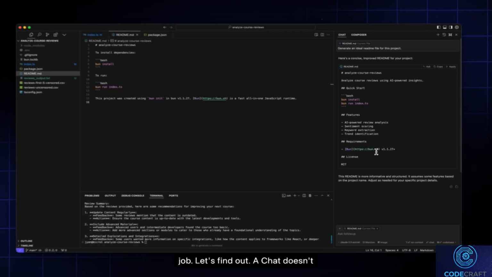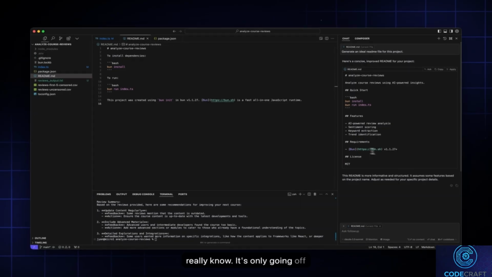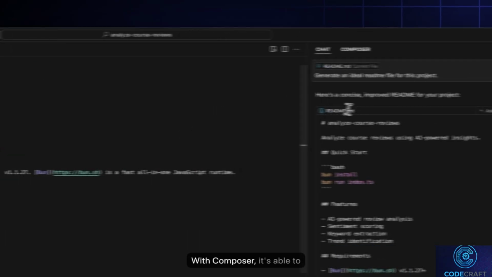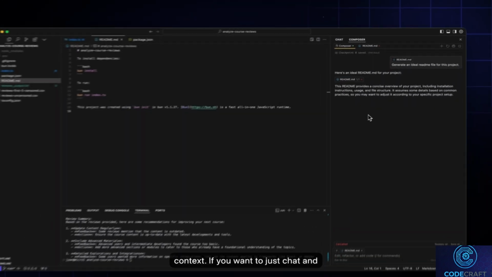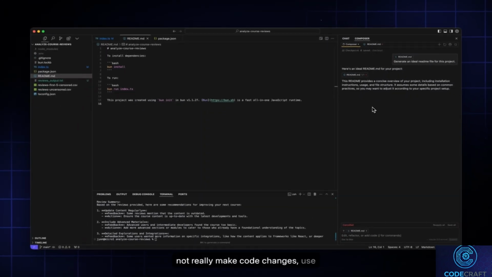Yeah, see? So with chat, it doesn't really know. It's only going off analyze course reviews. That's it. So with Composer, it's able to intelligently give it some more context. If you want to just chat and not really make code changes, use chat. If you do want to be writing code and making changes, use Composer. Basically, it's a smarter version of it that has more context.